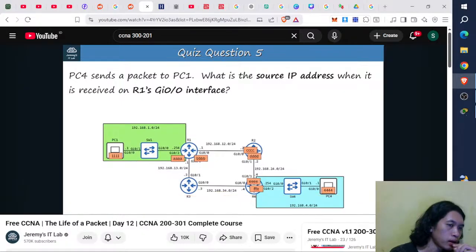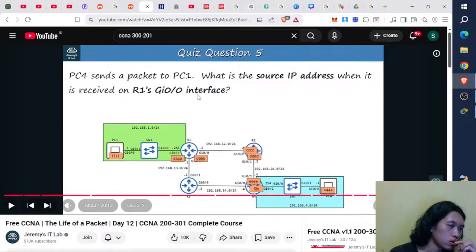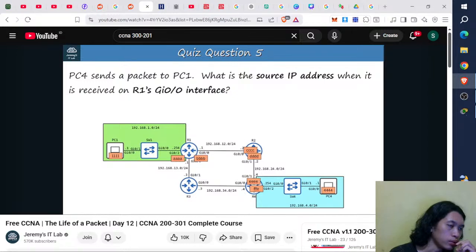PC4 sends a packet to PC1. What is the source IP address when it receives R1's G0/1 G0/0 interface? So for the source IP address, it will be the same as the original IP address.